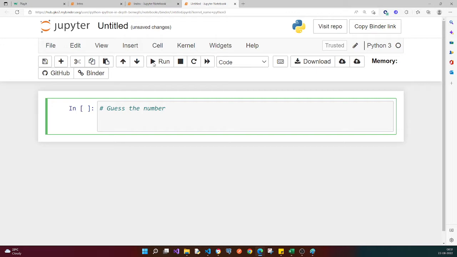Let's say if I'm not guessing the number, if the number is 15 and I'm guessing 12, then the machine should give me a hint that you are guessing low, guess a higher number. And then there should be an option to play again.